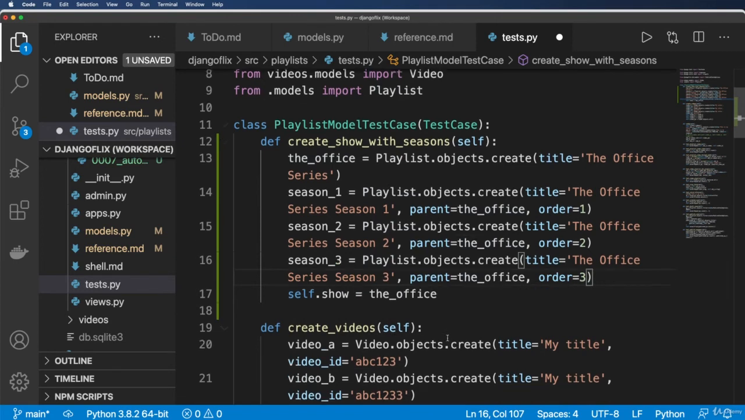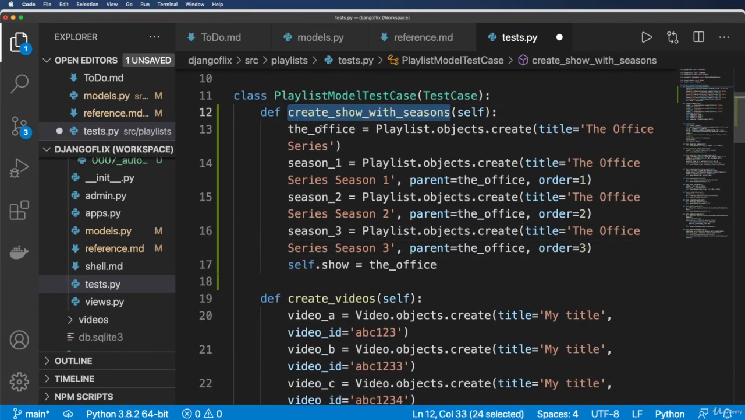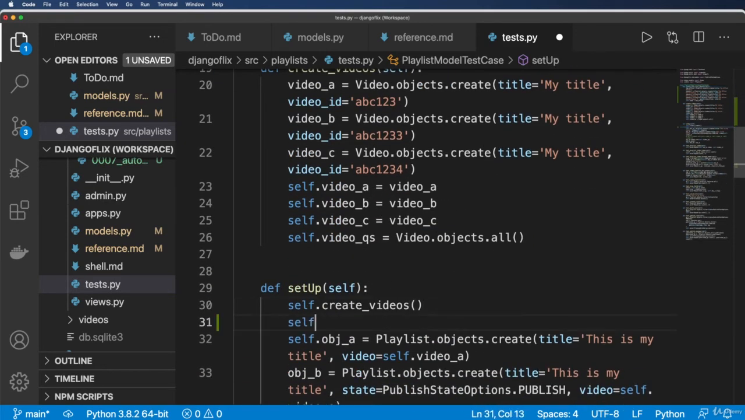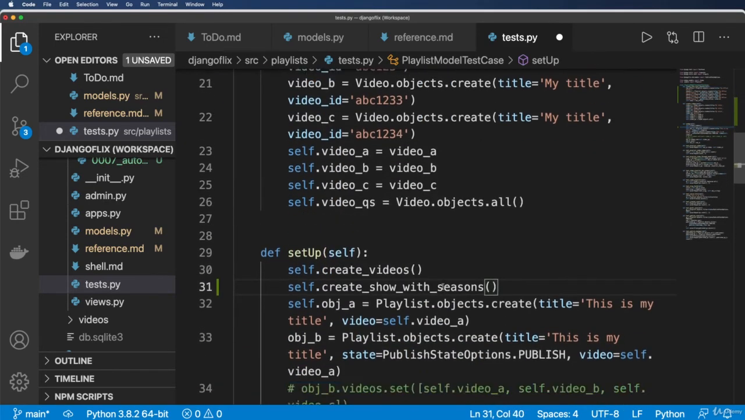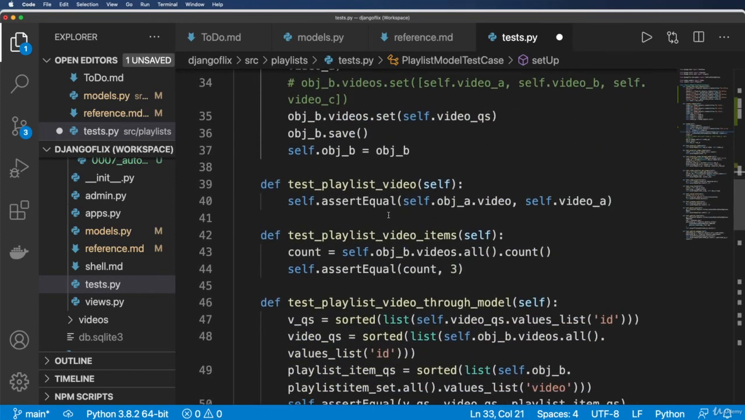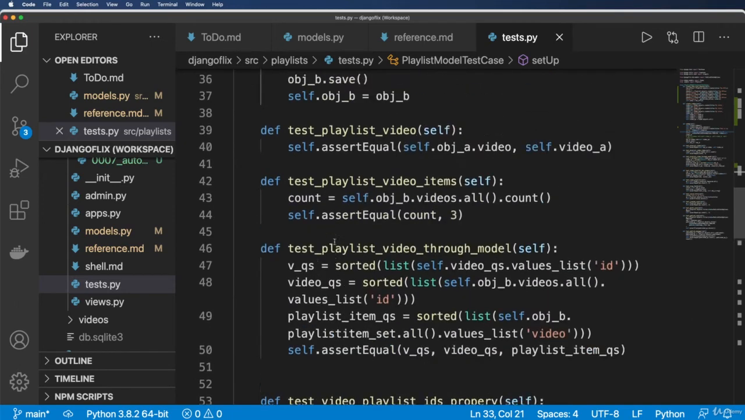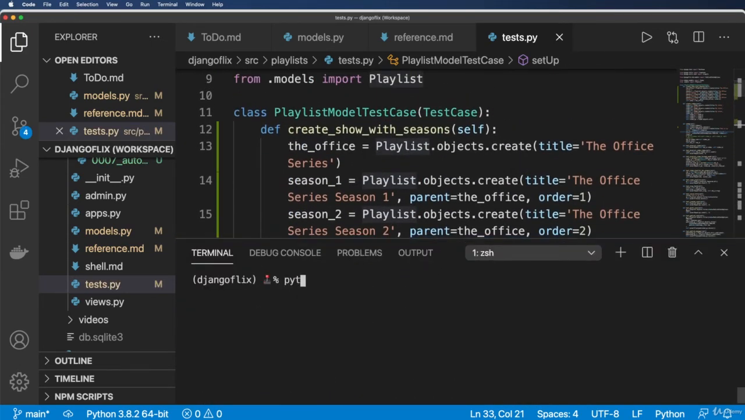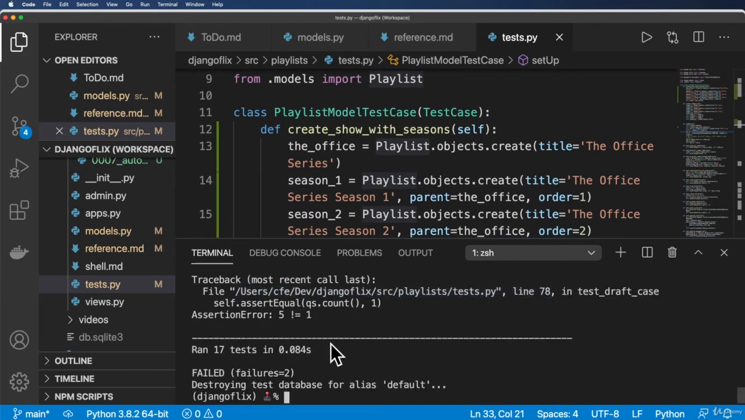But what I will see is once I do create this, I have now a new total of 4 new playlists. So I'll have to adjust that accordingly. So self.create show with seasons. And then there's 2 more playlists here. So what I want to check is to make sure that my playlist items are accurate. But I'm not going to do it manually. First, I'll go ahead and just run python manage.py test and see if I get any errors. And sure enough, I do.